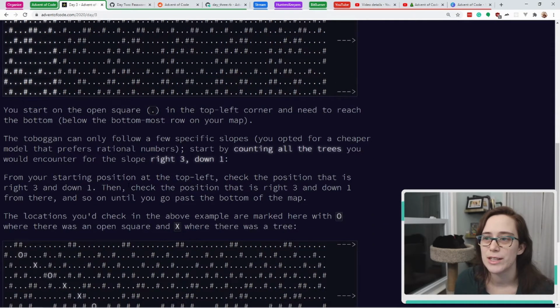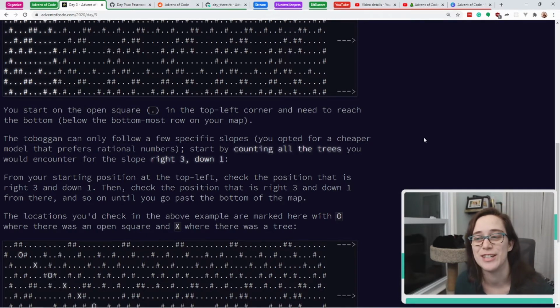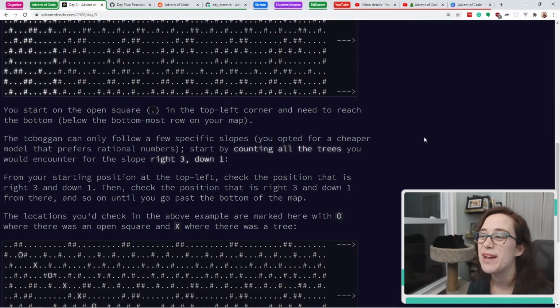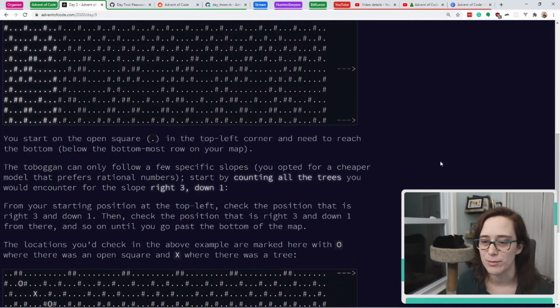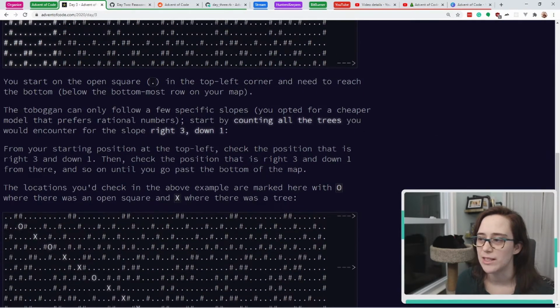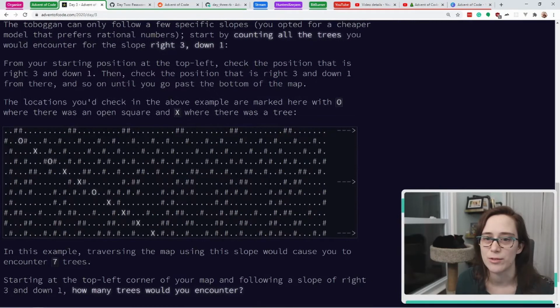You start on the open square in the top left corner and need to reach the bottom, below the bottommost row on your map. The toboggan can only follow a few specific slopes. You opted for a cheaper model that prefers rational numbers. Start by counting all the trees you would encounter for the slope right 3 down 1. Okay, from your starting position at the top left, check the position that is right 3 and down 1.